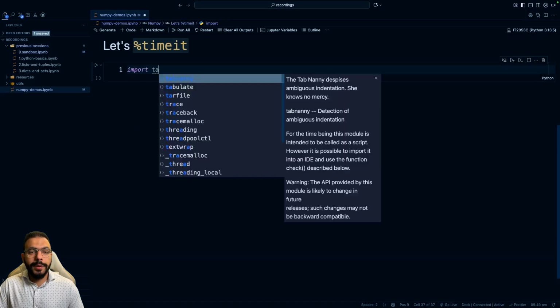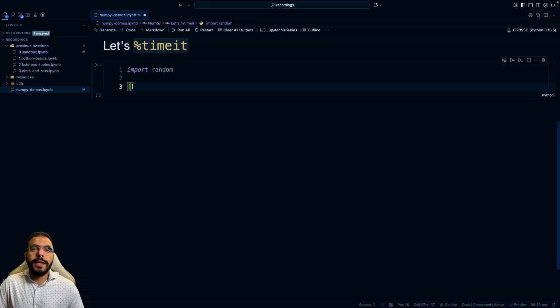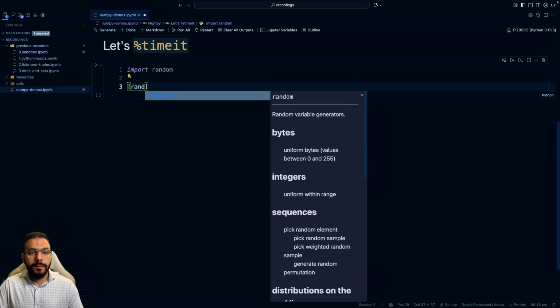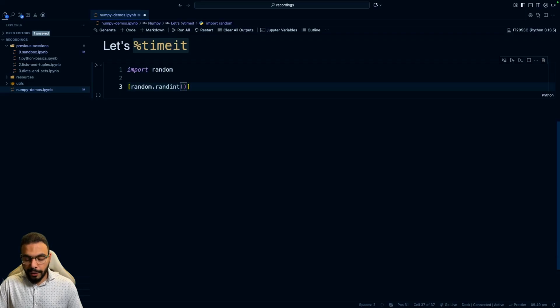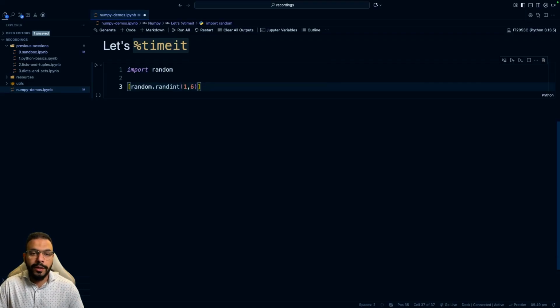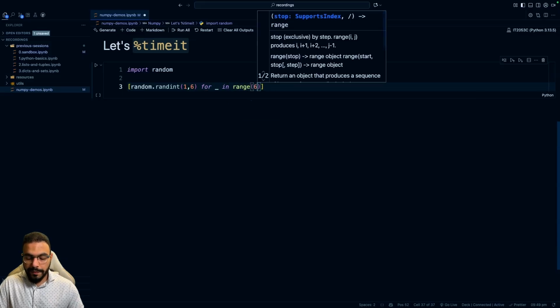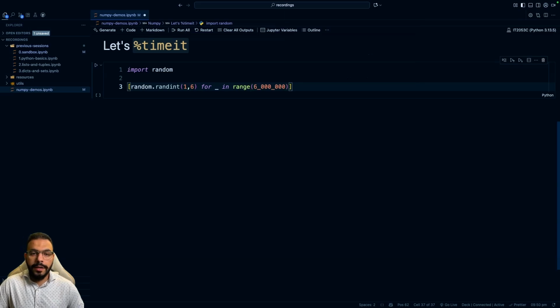I'm gonna import the library random. And using list comprehensions, I'm gonna generate a list of all the possible outcomes for 6 million times that we roll a dice. So to do that, we're gonna use the random randint function, and we want that integer to be any value between 1 and 6, which is the number of faces we have on a dice, for underscore in range of 6 million. Notice the underscores here are ignored.